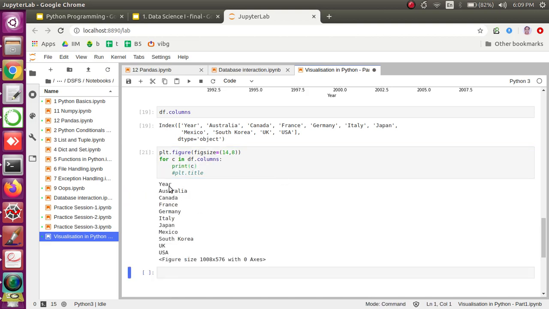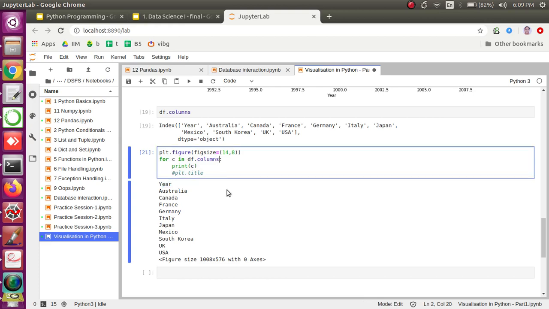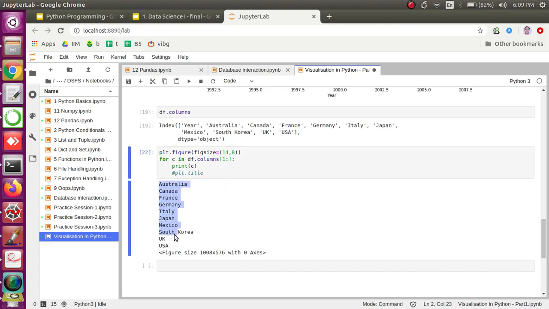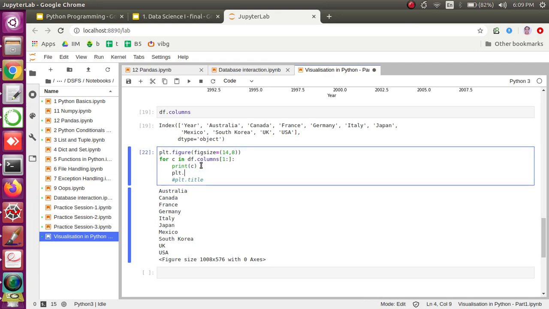Yeah, I'm getting year. I don't want year, that's one thing. I can't plot year versus year, so definitely I should have skipped that. So how can I do that? 1 colon. See, now I got Australia, and then the other countries. So I think this should work now.